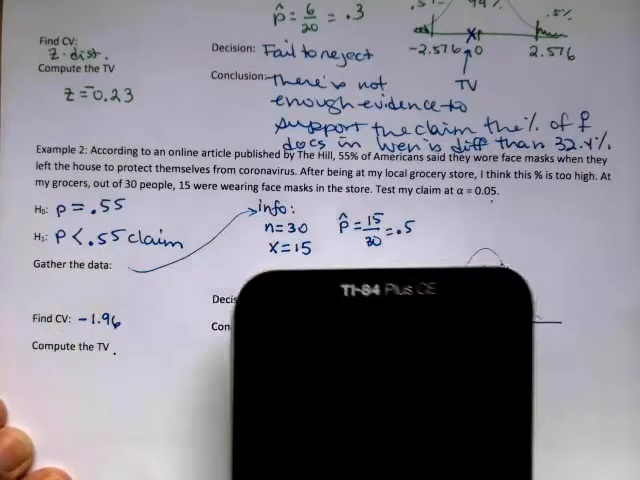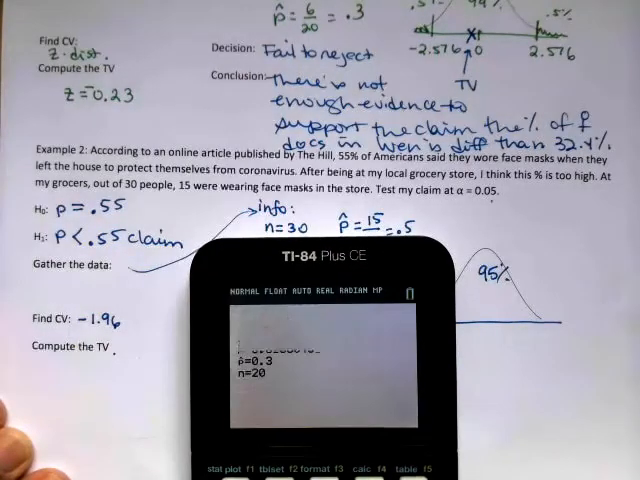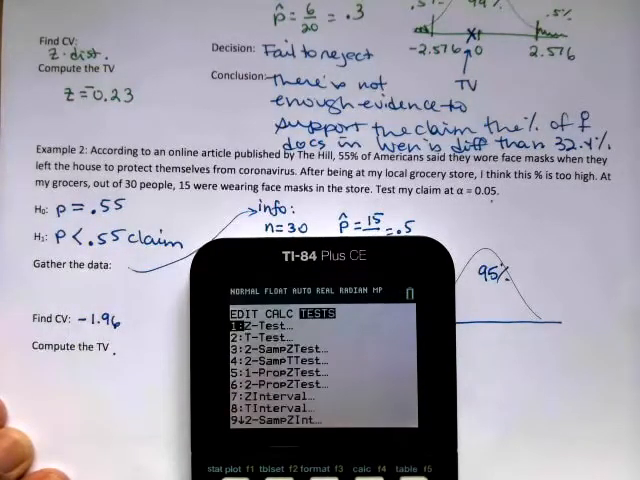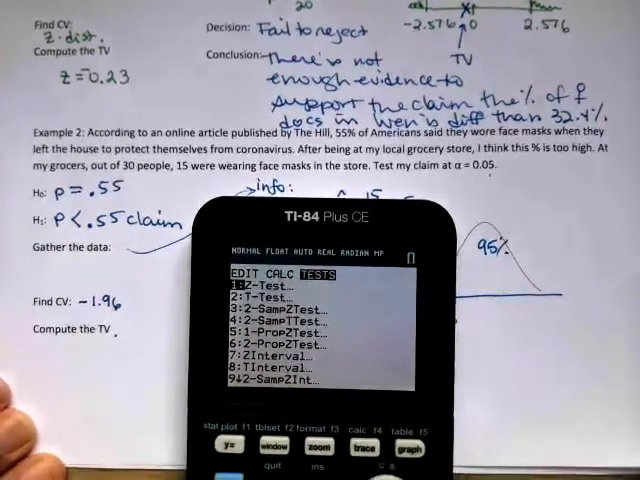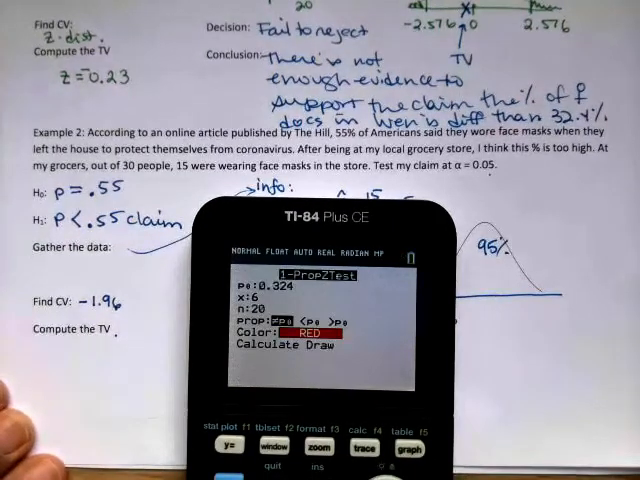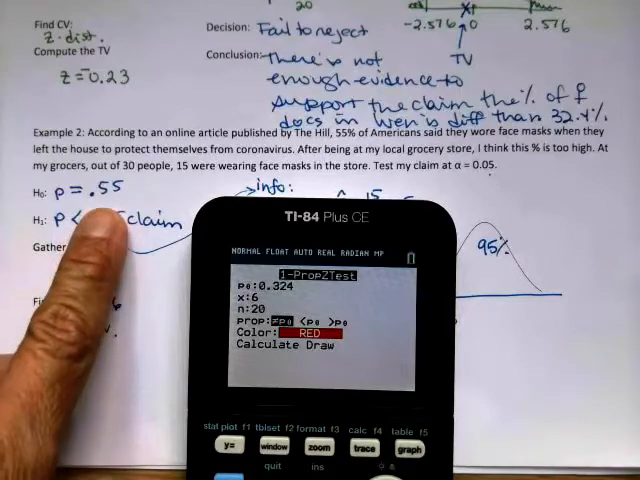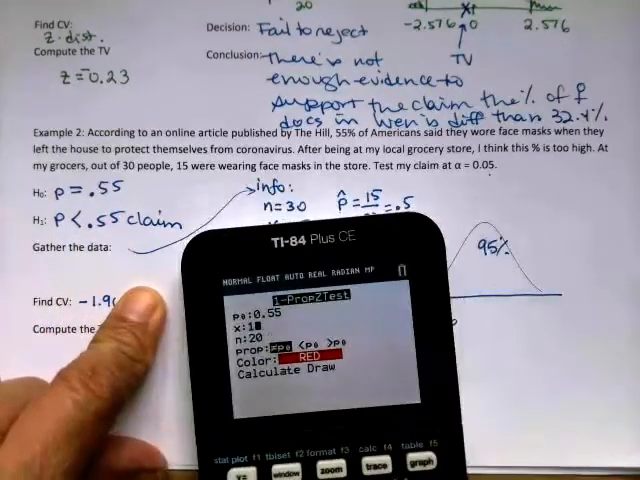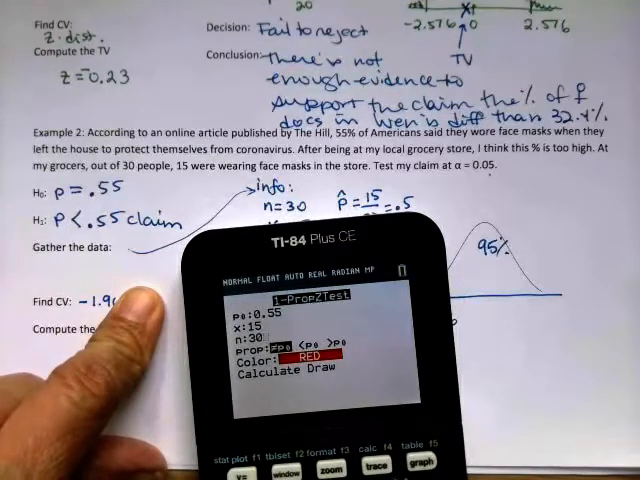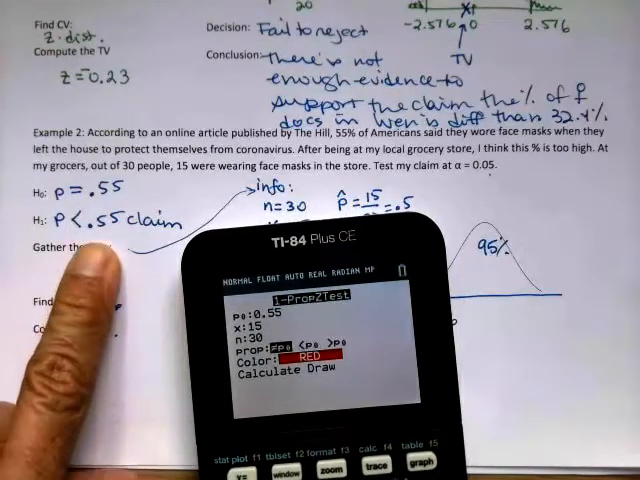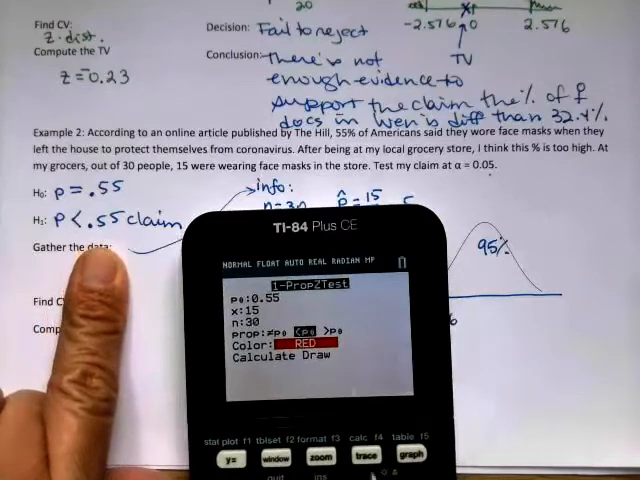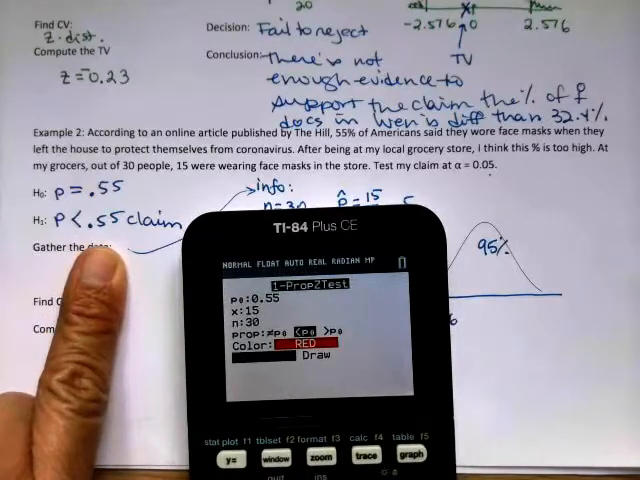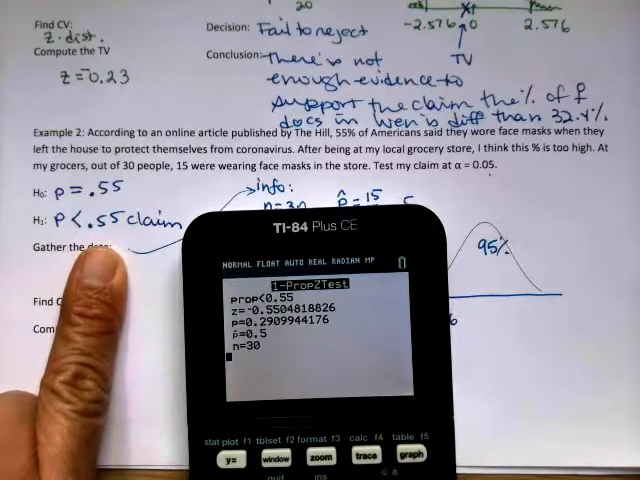I need my test value. I'm going to use my calculator again. So stat, test, it's option 5. I can either arrow down or I can just type the number 5 and it starts with that. So change your P naught to be from your null hypothesis. X is 15, N is 30, and it's less than. I do have to change my alternative hypothesis to be the less than. And calculate.